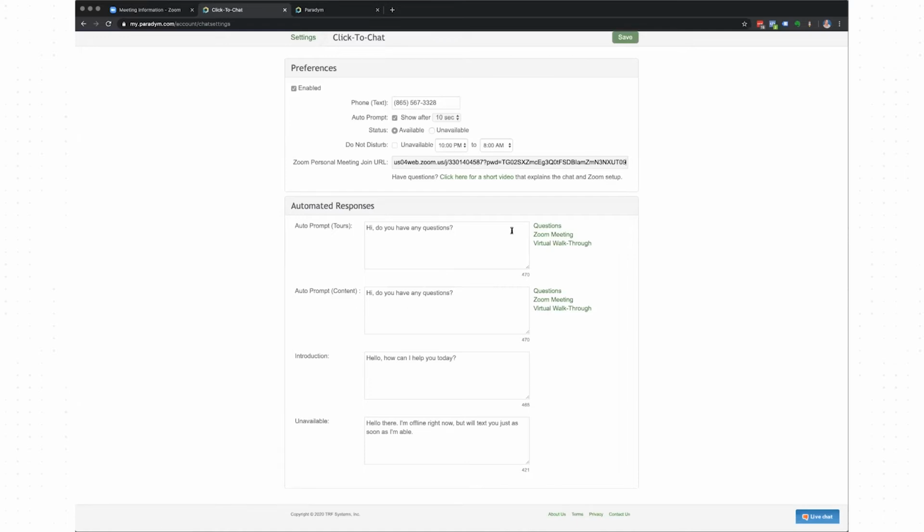We also have this feature over here that will prompt some text for you if you would like to use a couple of different options. The first is questions, and that's going to populate this, hi, do you have any questions? If you would like somebody to request joining you in a Zoom meeting, you can click that. It'll create some text there about a one-on-one meeting. Or you can do a virtual walkthrough text, which suggests to them that you'll provide a virtual walkthrough once they start that live chat with you.